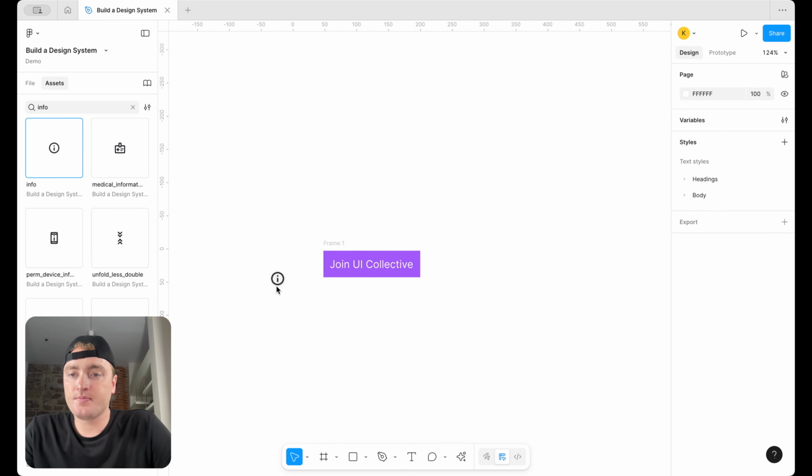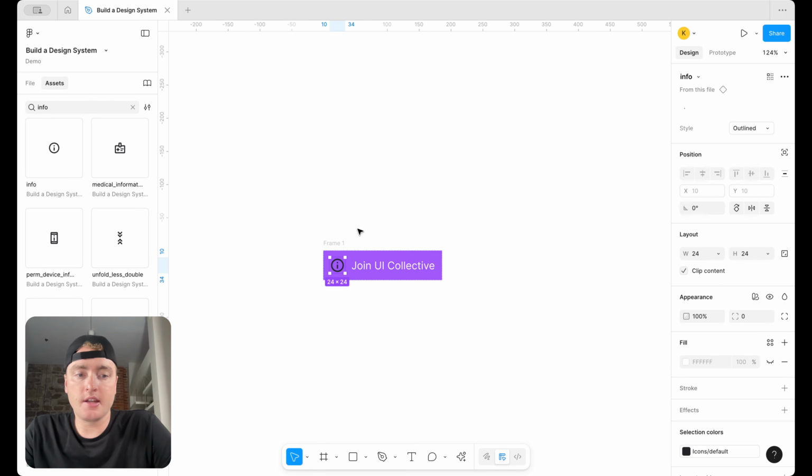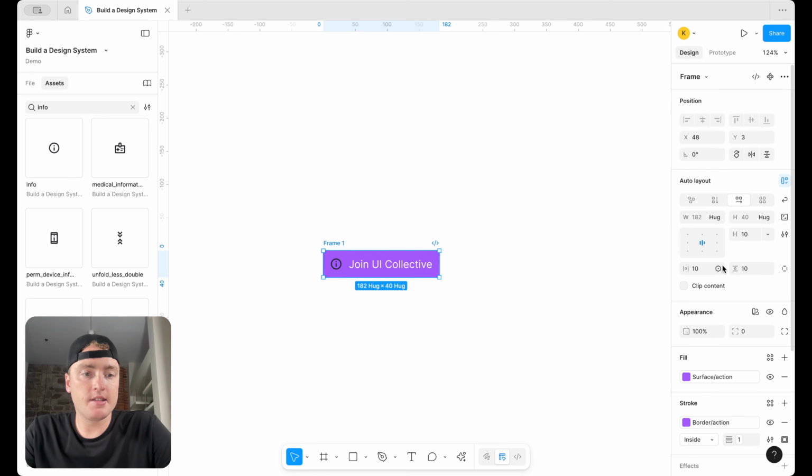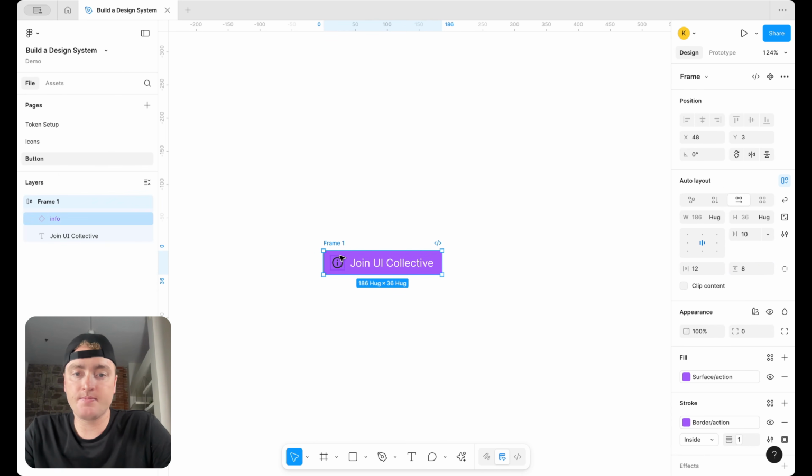There we go. So we can pull that in here. We can shrink this to like 20 by 20. There we go. And let's also set our horizontal padding to 12 and 8. Keep things nice and snug.